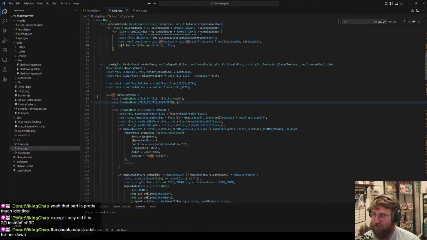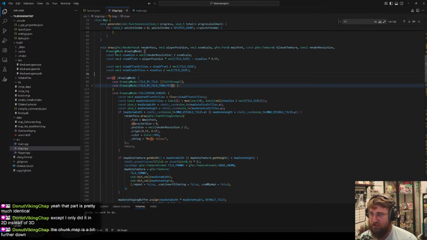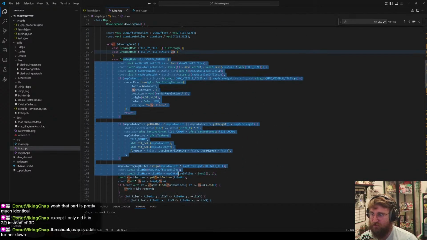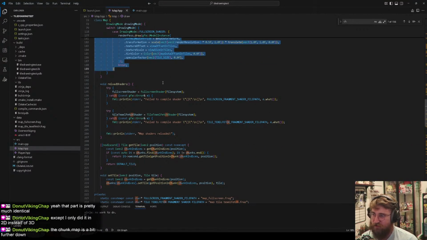Really, the draw function is the part one should be interested in. The chunk map is a bit further down. I'll leave this bit to last because I think this is the bit we need to really read through, this full screen shader. Let's have a look. You have a reload shaders thing. Full screen shader equals full screen shader.